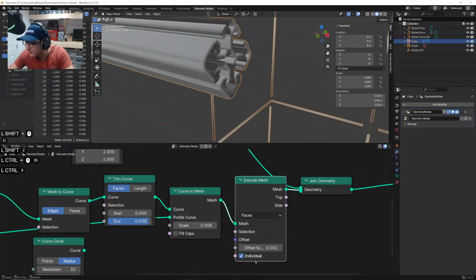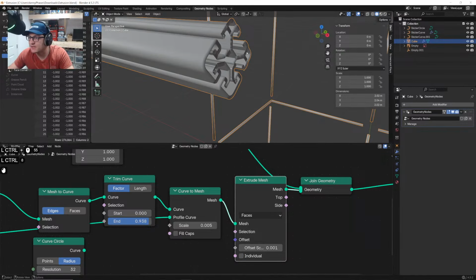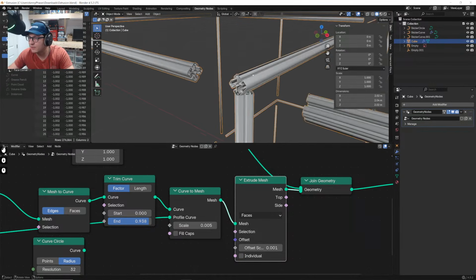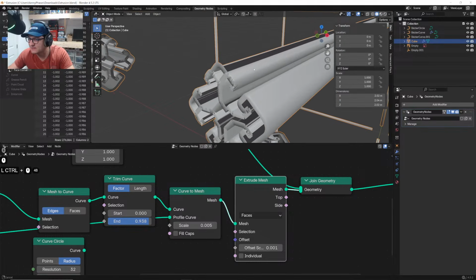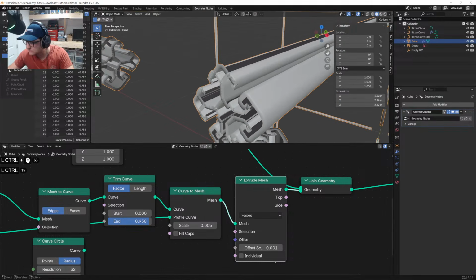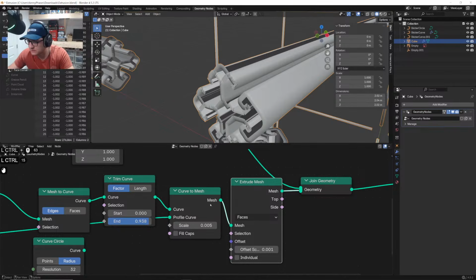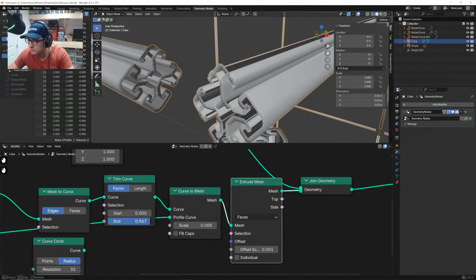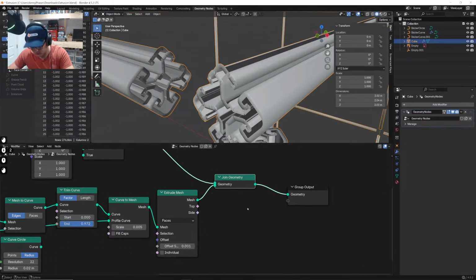Oh, what? Oh, not individual faces. Okay, that did work, though. That did work. It just doesn't look good. But it did work, right? I think it did work.